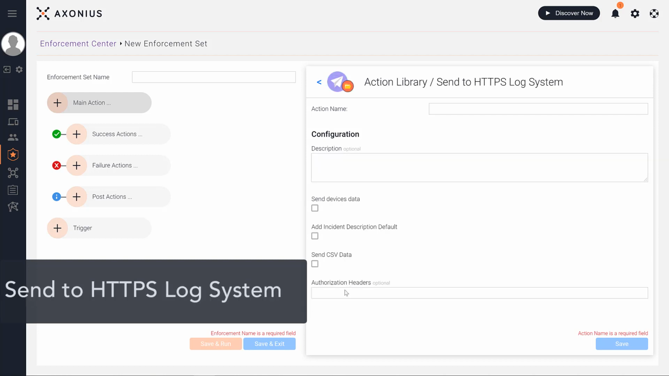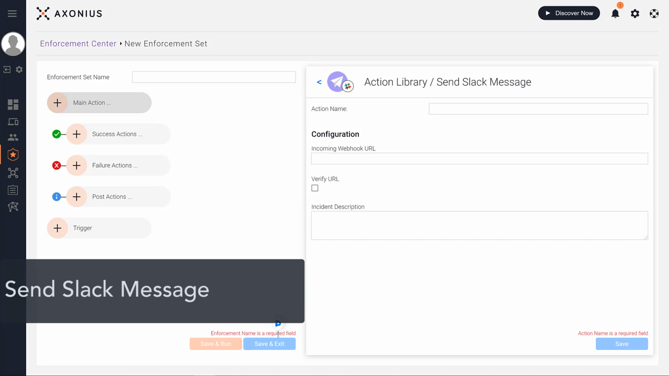We have added a new authorization header field to the Add Action dialog for this adapter. This field is required if the HTTPS log system requires a user authentication. If provided, the value will be supplied in the headers of the HTTPS request sent to the log system. The message sent to Slack will now include the first 5 results of the saved query.